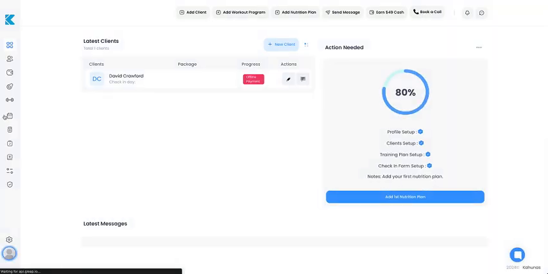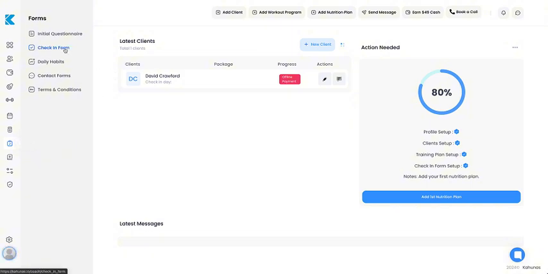You've also got, if I go back to forms, the same thing for check-in forms, daily habits, contact forms, and terms and conditions. So it's giving you everything you need with forms, and helps you get set up. And then you can send these to your clients to onboard them. You can send them for check-ins, probably in automation as well.